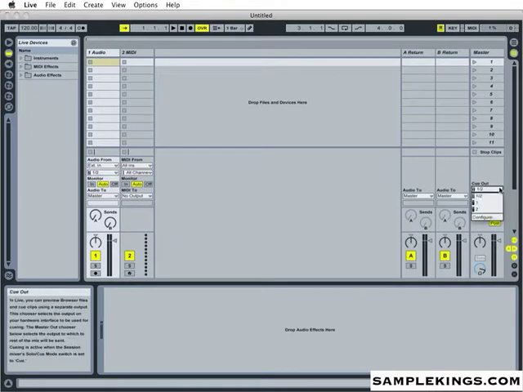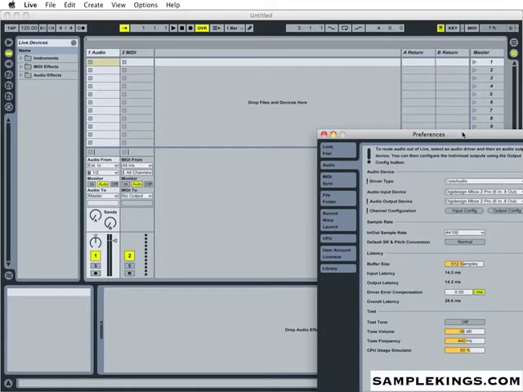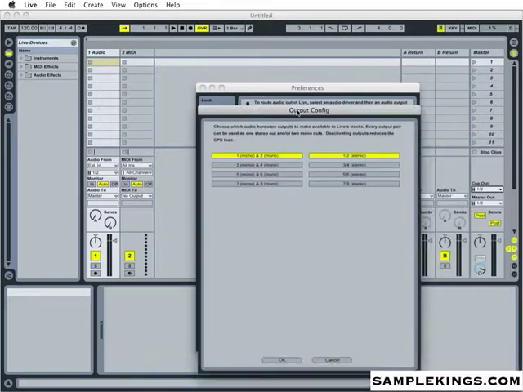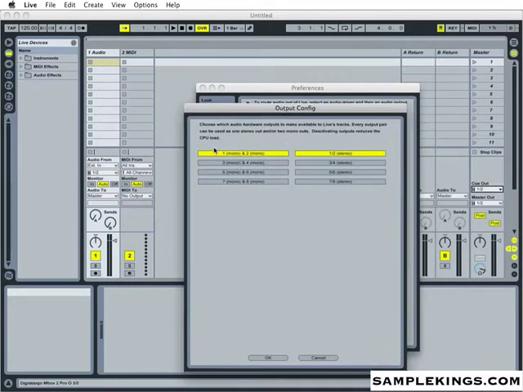Here's our Q out, which is the 1 and 2 outputs. The configuration is here. We'll see the output configuration here under channel configuration. And these are our outputs, 1 and 2. We could have mono pairs, 1 and 2, and stereo 1 and 2.